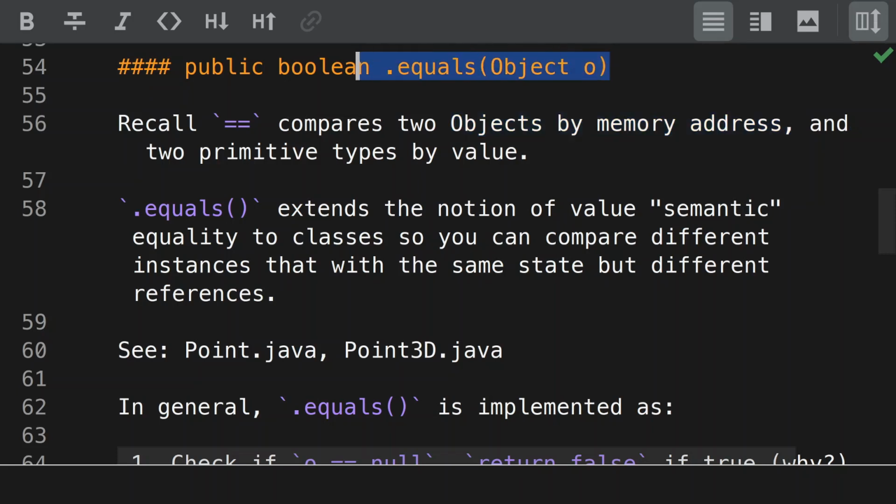The dot equals method, public boolean equals, is going to extend this notion of value equality or semantic equality to classes so that you can compare different instances that have the same internal state but different references. By defining this equals method here, I can have a method that says foo does equal bar because they both have the number 5 inside, and that 5 is the internal state of the two objects.